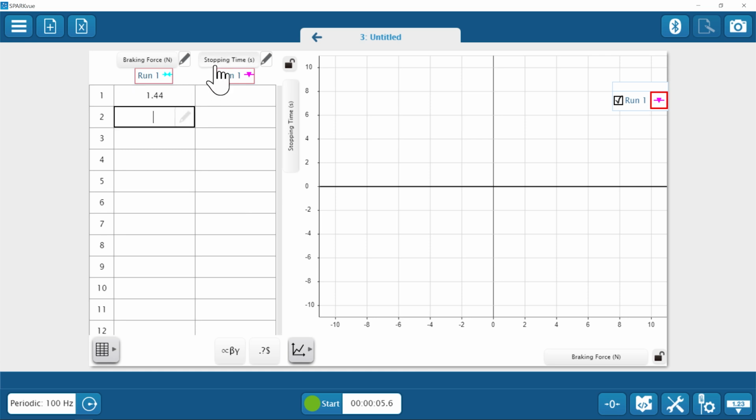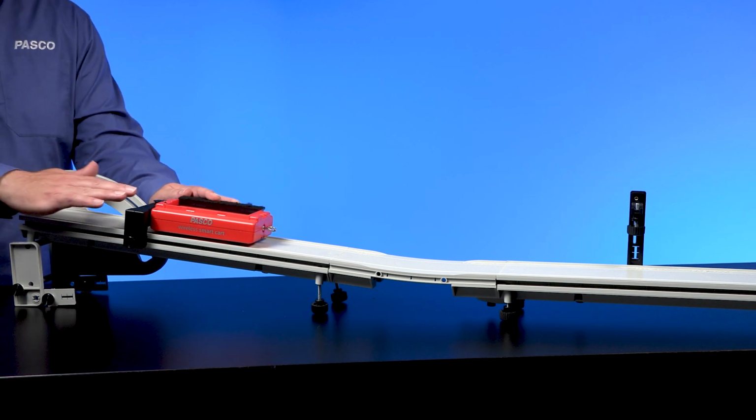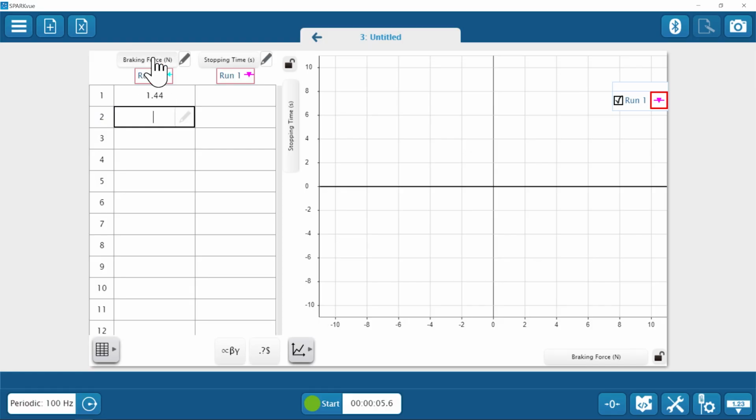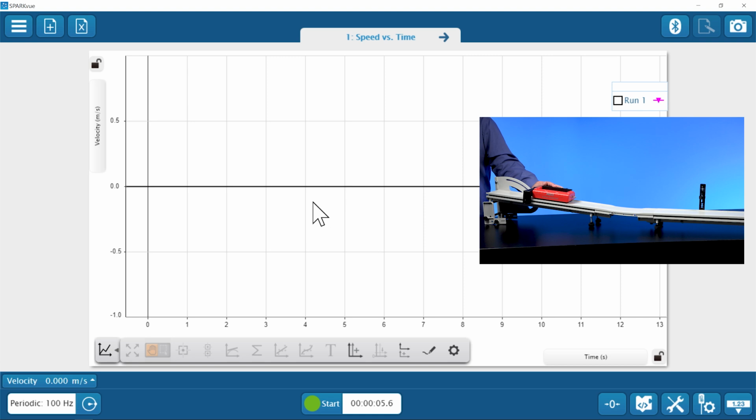To measure the stopping time with this braking force, place the smart cart on the ramp up against the end stop, which sets a repeatable starting point. Navigate to page 1 of the Spark Lab for a graph of the cart's velocity versus time. Record a run of the cart rolling down the ramp and coming to a stop with the friction accessory.